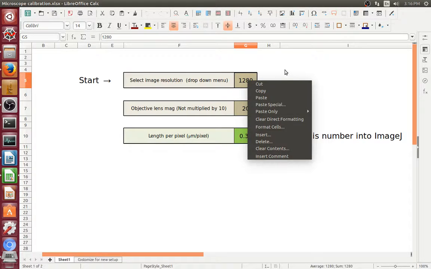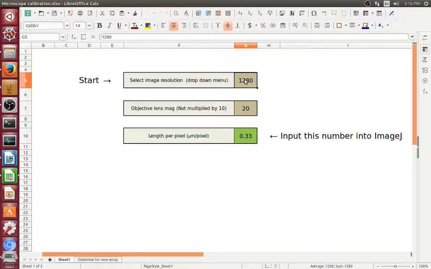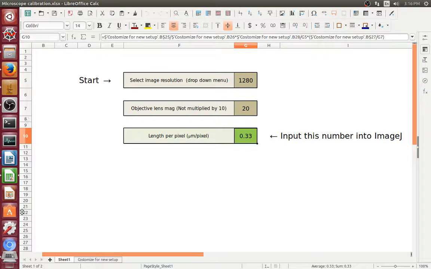Oh, this is LibreOffice. It's different than Excel. That's why. I've made it in a way that the arrow will pop up here. It doesn't do that here, but it doesn't really matter. What matters is this. You have to take this number, 0.33. This is for 200 times magnification, which means an objective lens magnification of 20. And this is the resolution I've taken. You're going to take this number and put it as the length per pixel in ImageJ.